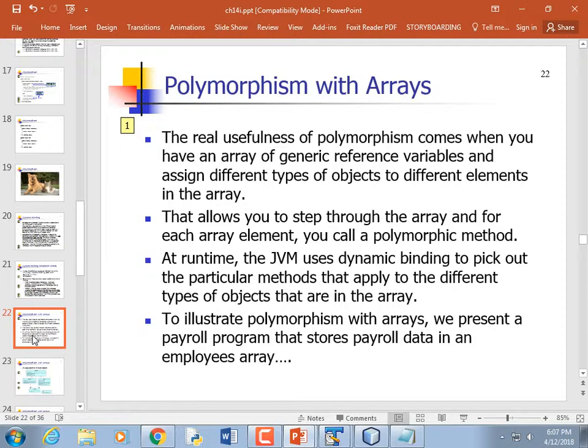How does it know to do that? I would create that method in the superclass and override it in the subclass. They show doing something a little bit different. They show using instanceof, which we talked about last week, which is the primitive way of doing it. So at runtime, that allows you to step through the array, and for every array element, you call the polymorphic method.